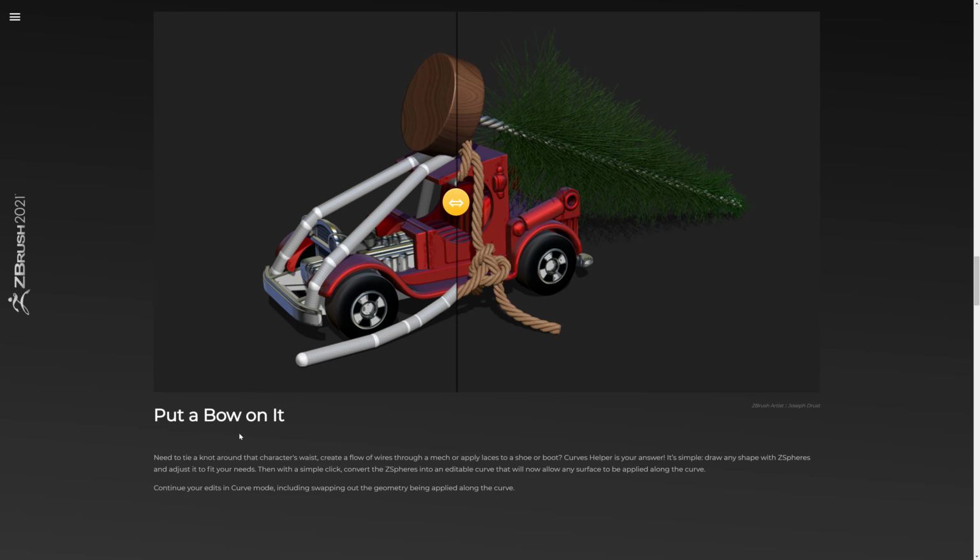So you see here, need to tie a knot around the character's waist, create a flow of wires through a mech, or apply laces to a shoe or boot. Curve Helpers is your answer. Simply draw any shape with ZSpheres, as you can see here, and it adjusts to fit your need. Then with a simple click, convert ZSpheres into an editable curve that will allow any surface to be applied along the curve. Continue your edits in curve mode, including swapping out the geometry being applied along the curve.